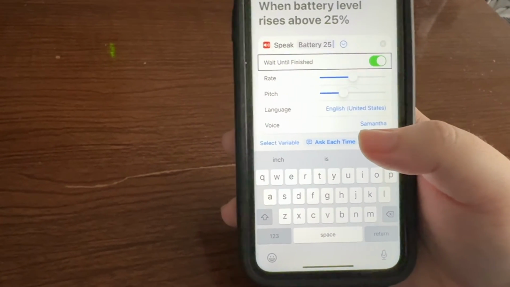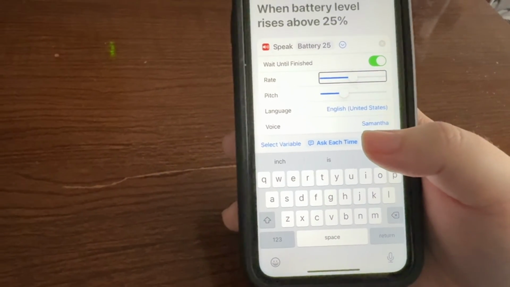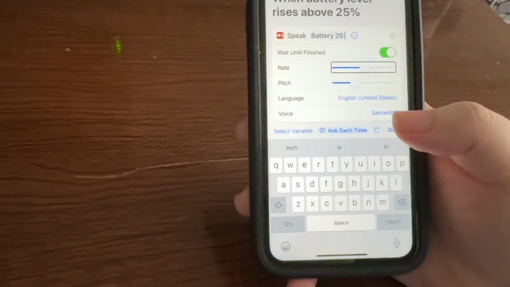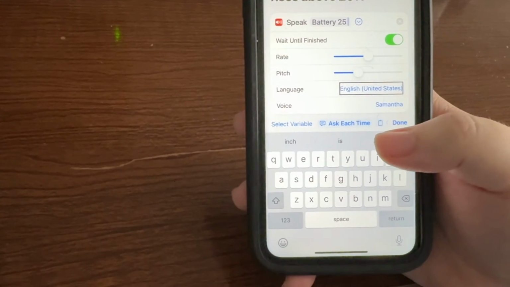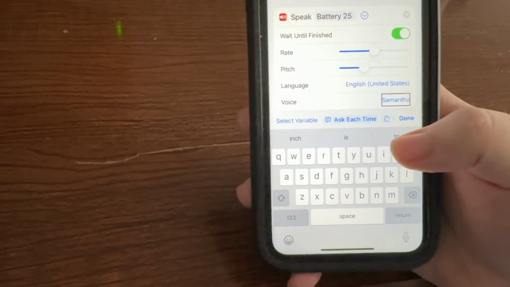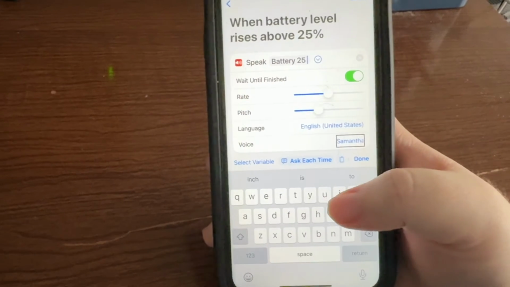Okay, I'm not really sure how that works. Rate 50%, adjustable. So we have options for the speaking rate. Pitch 1, adjustable. Language: English, United States. Voice: Samantha. And we have options for the voice. So let's see what I have for voice options.